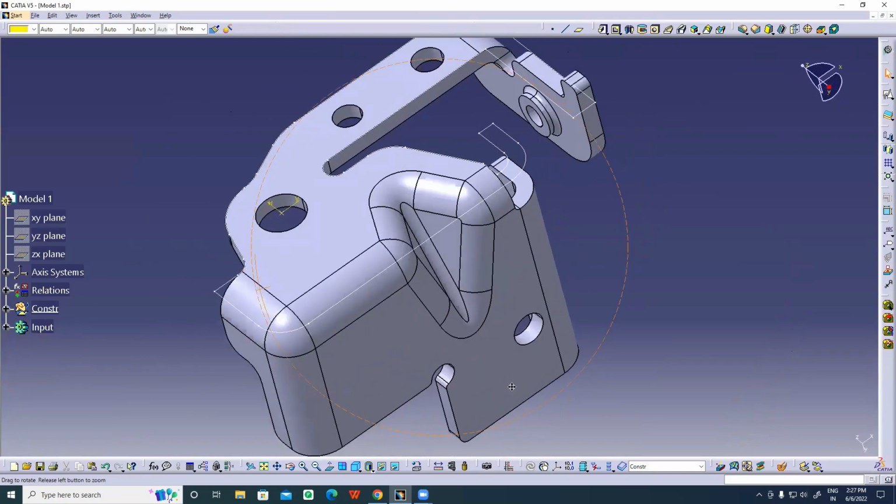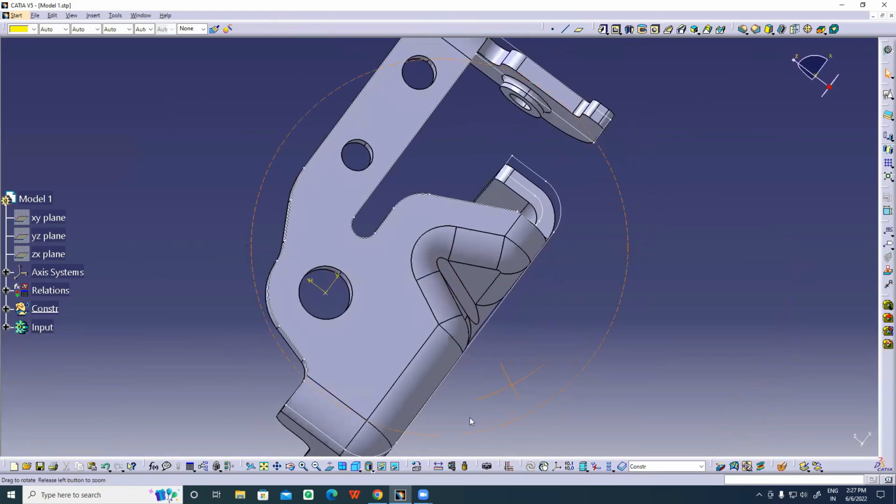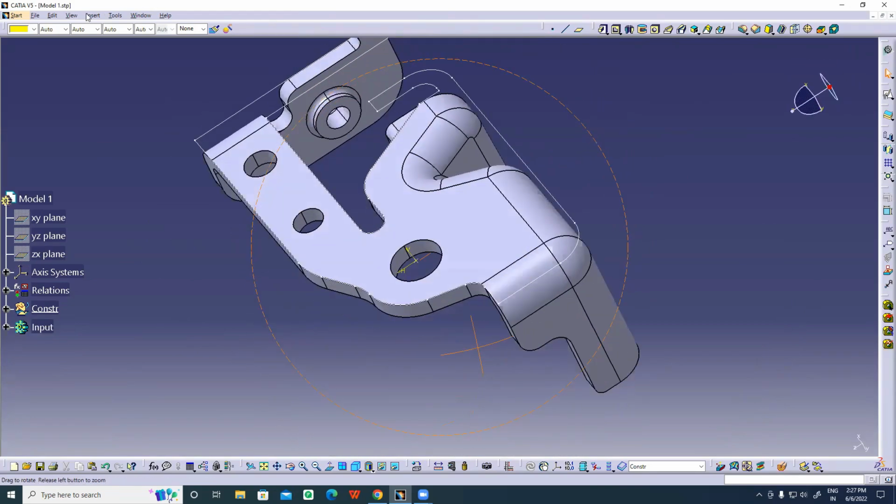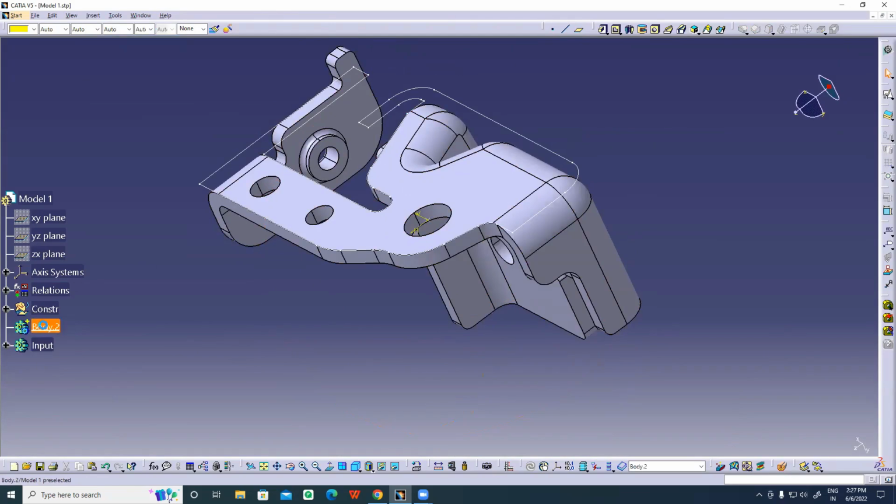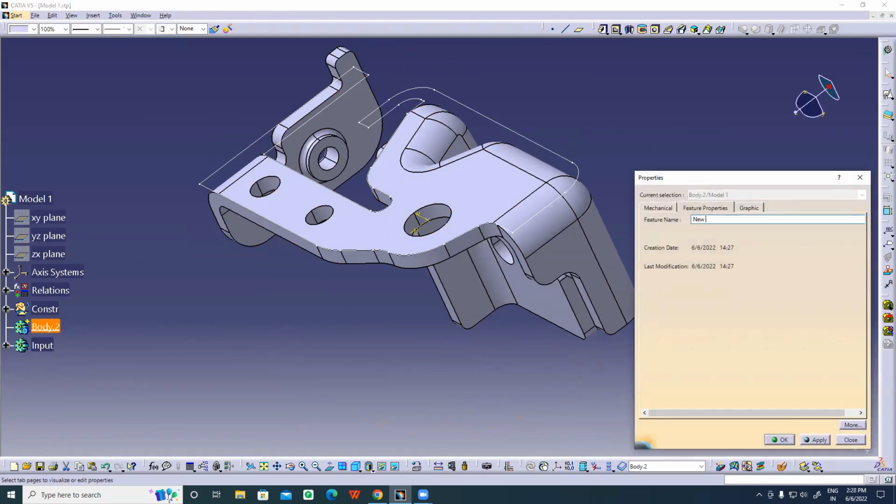Okay, and I said we are going to create this model by using a Boolean operation. So we'll start it. I'll just insert a new body. I'll name the new body as new solid. Body number 2 as new solid.